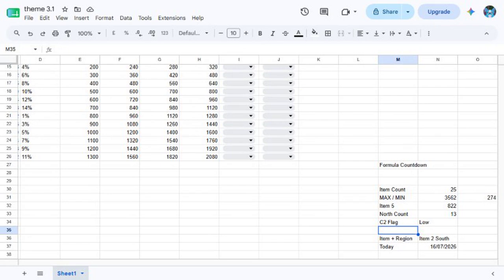Number 3, AVERAGE. Add the label average in M29, move to N29, enter AVERAGE for C2 through C26, and press Enter. It returns the mean revenue across all 25 rows without adding everything and dividing by hand.